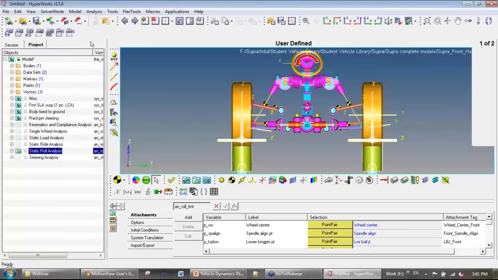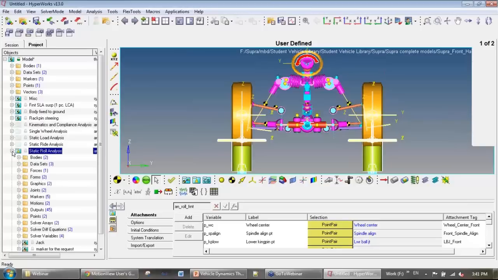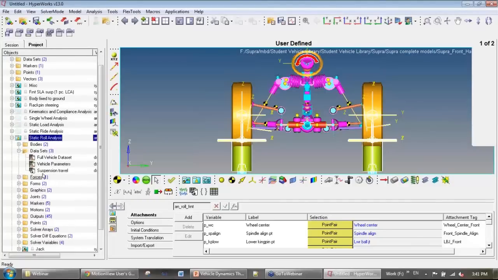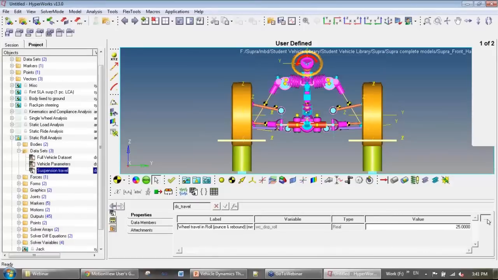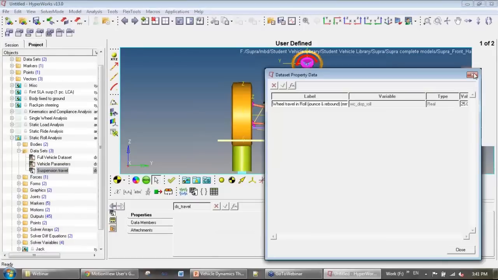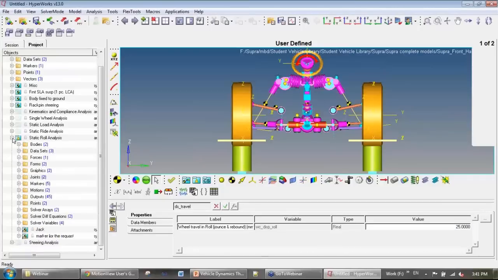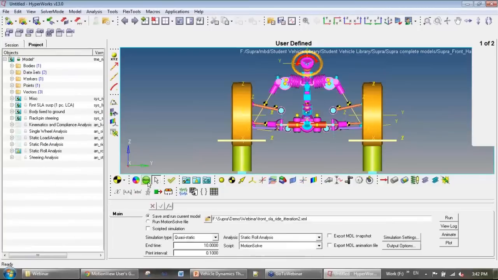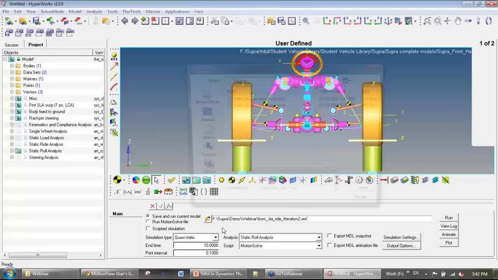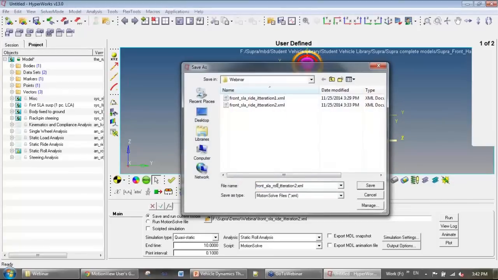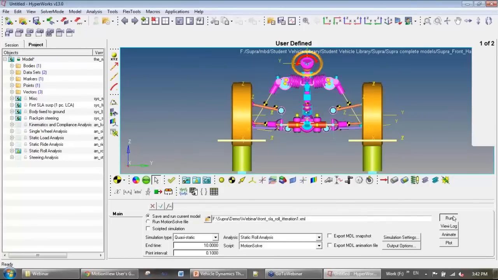So now we are going to run the roll analysis, which again similarly you right click and activate. Once activated, you will see the yellow icon become colored, become active. You can again go to the data set and change the amount of travel. Over here right now we are going to move 25 mm up and 25 mm down for the roll analysis. You can change it to a higher or lower number, and we similarly hit the button and choose the file where you're going to save it. So this is roll iteration 1, save, and then you hit the run button again.